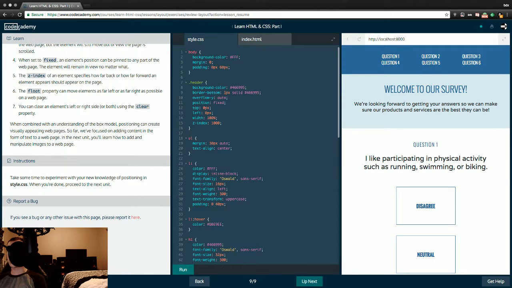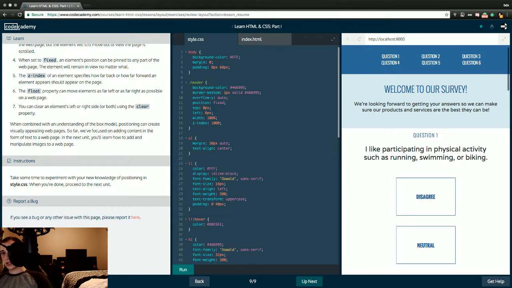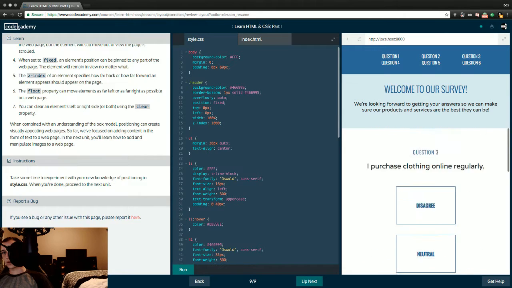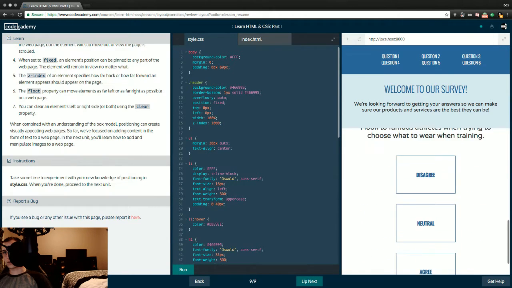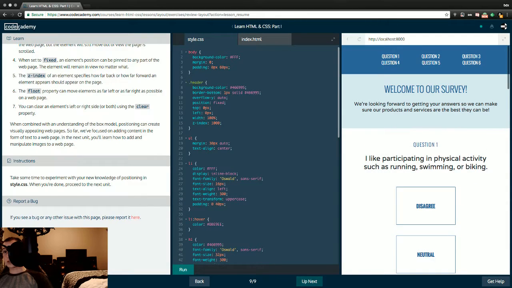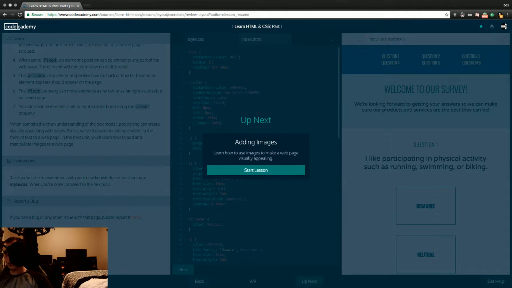So far, we've focused on adding content in the form of text to a web page. In the next unit, you'll learn how to add and manipulate images to a web page. Take some time to experiment with your knowledge of positioning and style.css. When you're done, proceed. I actually like how it looks just like this. I think they were right in section 8 that it looks best this way. So I'm not actually going to tinker very much with that at all. So onward to the next.